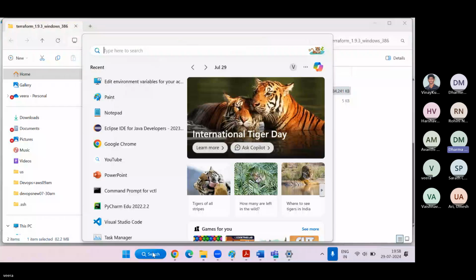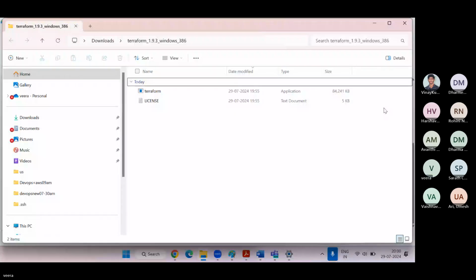Veera, your screen was stuck again. It is in the search bar only. Okay, I'll do one thing. Just give me 5 minutes. I'll switch to another Wi-Fi. Just give me, guys, a few minutes. Okay, Veera.